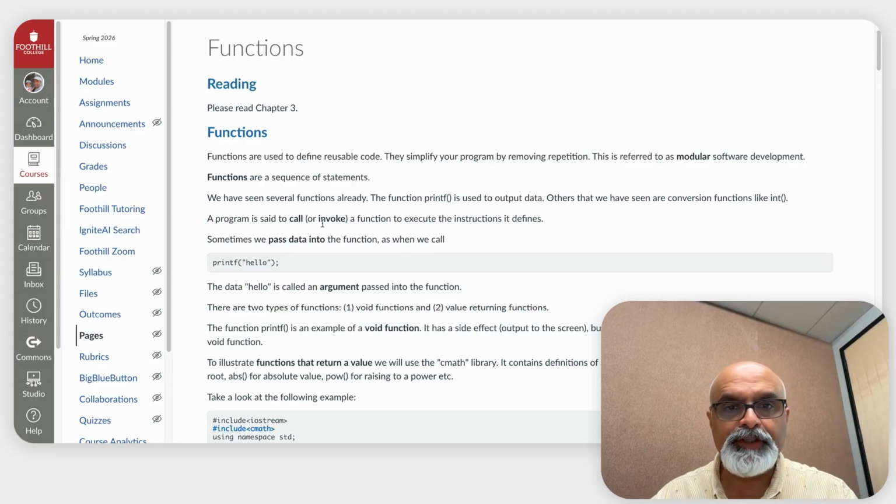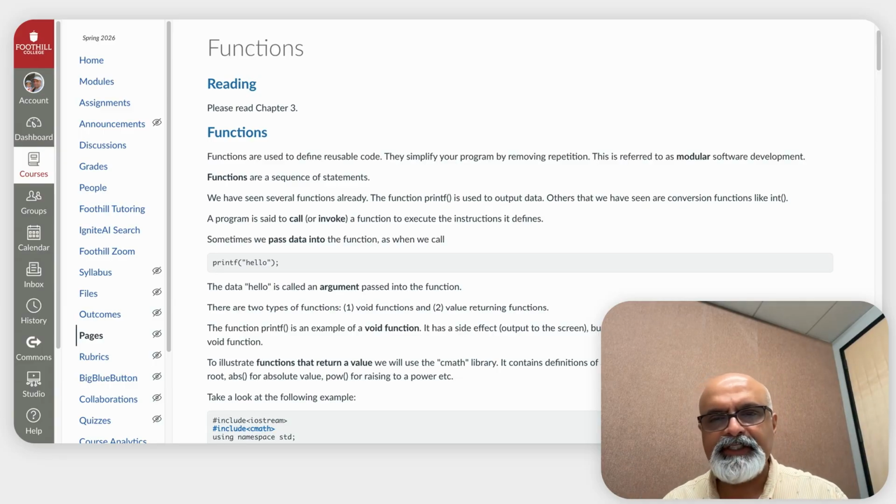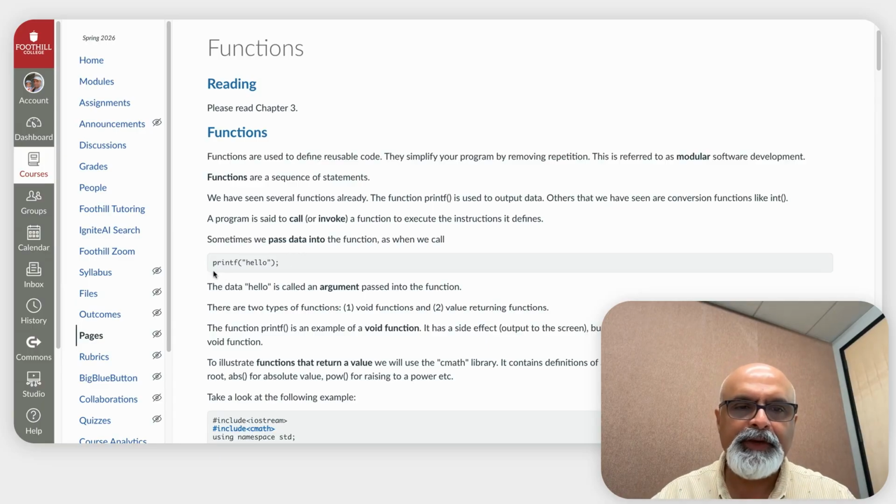We have seen several functions already. We've seen printf that is used to output data. We've seen other functions like int, which are used to convert something into an integer, right? A program is said to call or invoke a function to execute the statements that are in its body, right? Sometimes we pass data into the function. For example, here you have printf, and we're passing in the string hello into it. Here, the string hello is called an argument that is passed into the function.